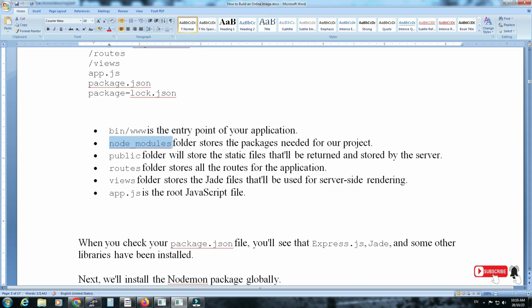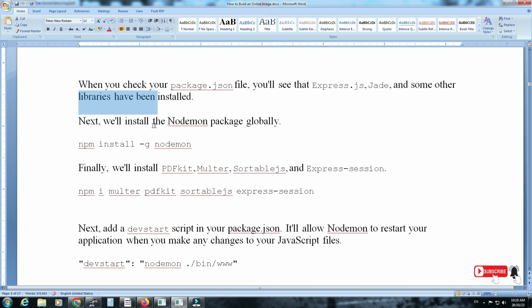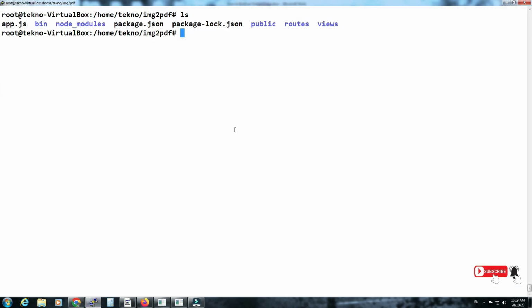Next, add that start script in your package.json file. It'll allow Nodemon to restart your application when you make any changes to your JavaScript files. "start": "nodemon ./bin/www". At the end of your installation, your package.json file should look like this. Next, you'll navigate to the project folder and start the application server. cd Image2Pdf, set DEBUG=Image2Pdf:* & npm start.